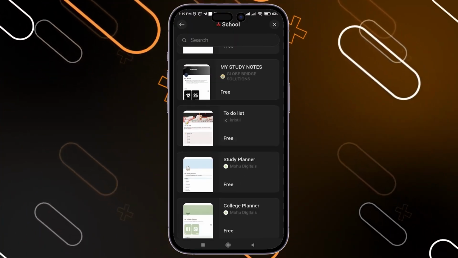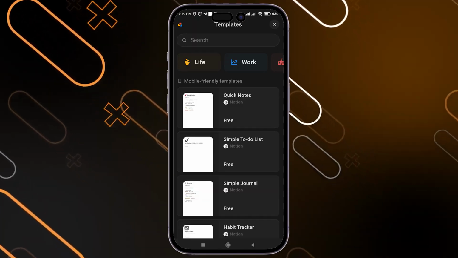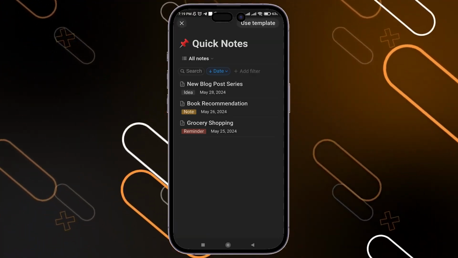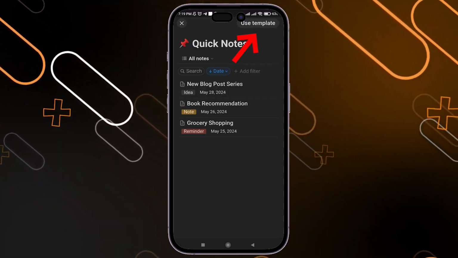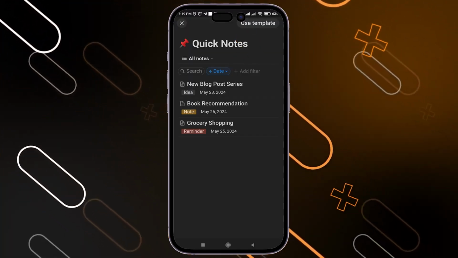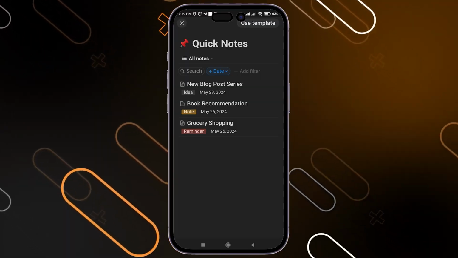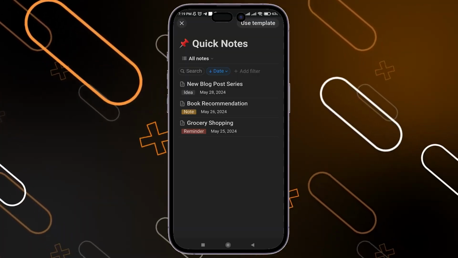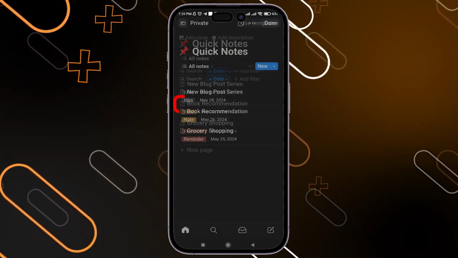I'm gonna choose something like simple to-do list, for example. I'm gonna click on this option right here, or you can simply click on quick notes. Now you can simply click on use template if you like this template and want to use it. Now you can do some adjustments. Let's say that you want to go and buy something specifically. You can simply click on book recommendation, for example, and set the date.